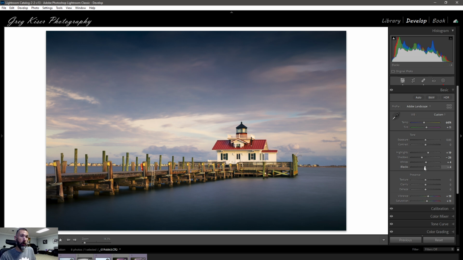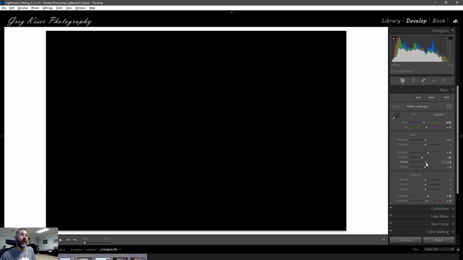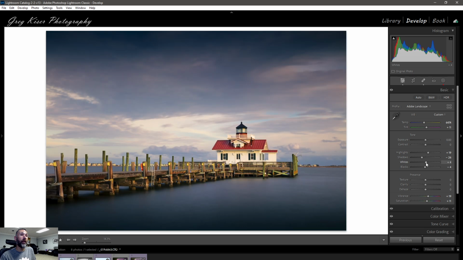Same thing applies. You hold the Alt or Option key, you left click, and you can see what's clipped there. Same thing with the highlights. There is nothing, not a single pixel clipped in the highlights. So that is one way of looking at this.